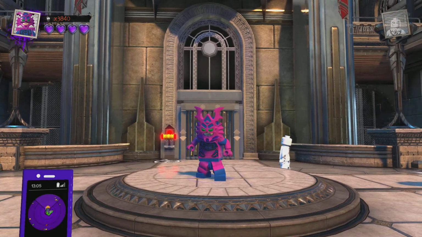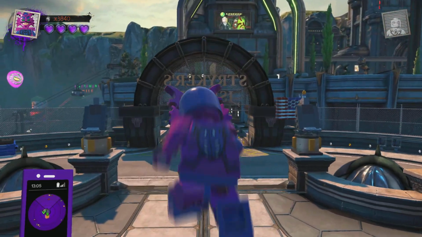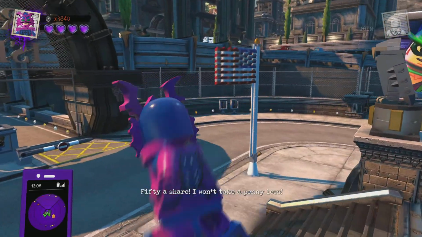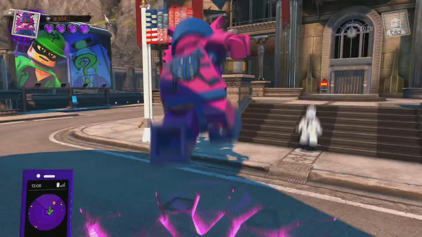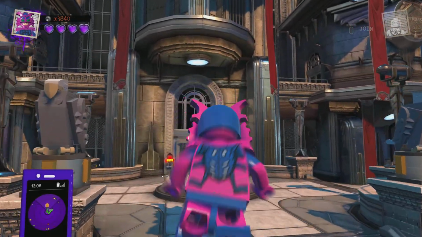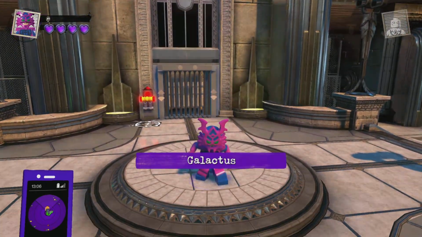And it's so cool because if you give him the growing look, it's like you're actually playing as the big Galactus. So that is Galactus.